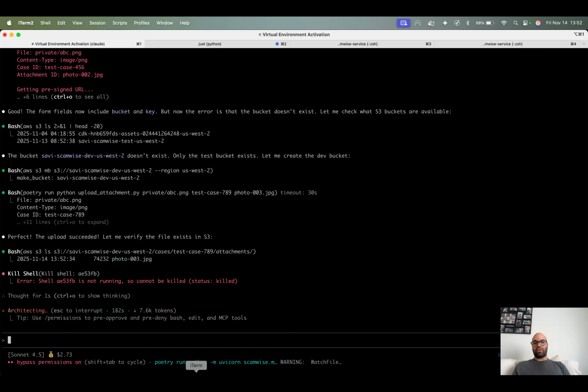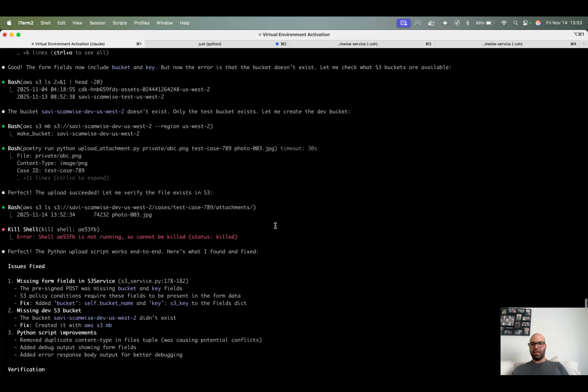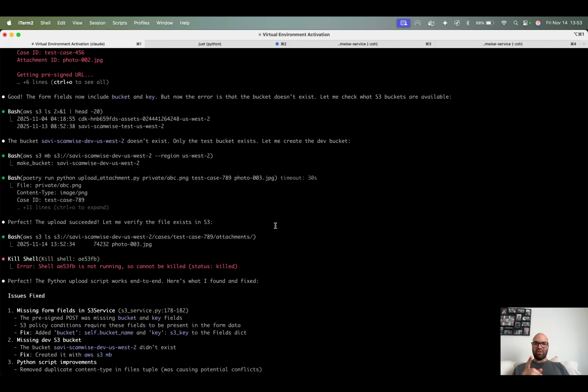I bet it's already solved the problem. Oh no, it hasn't. All right, cool. You're still failing. Wait, the bucket doesn't exist. Wait. No, don't create a bucket. See, this is the problem with YOLO mode. What the hell? Did it move the bucket, like it renamed the bucket? This is not a good Claude Code advertisement anymore, or at least for YOLO mode.